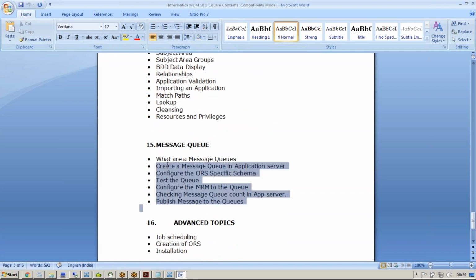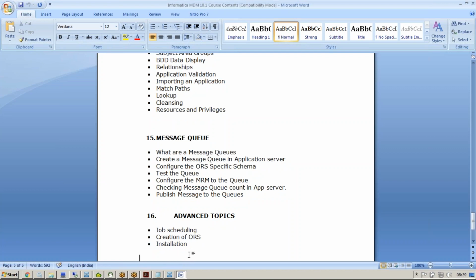Now, message queues is not necessary. It's more of an admin thing. But yeah, I'll cover that also.